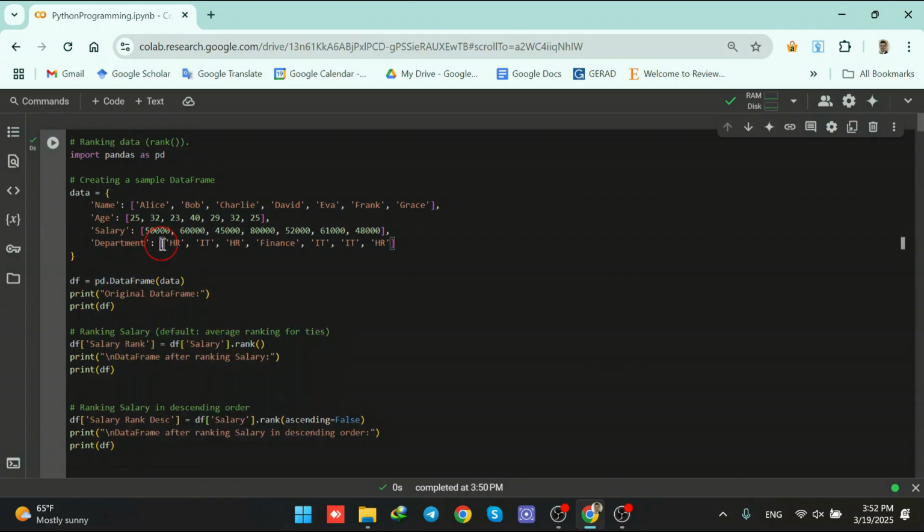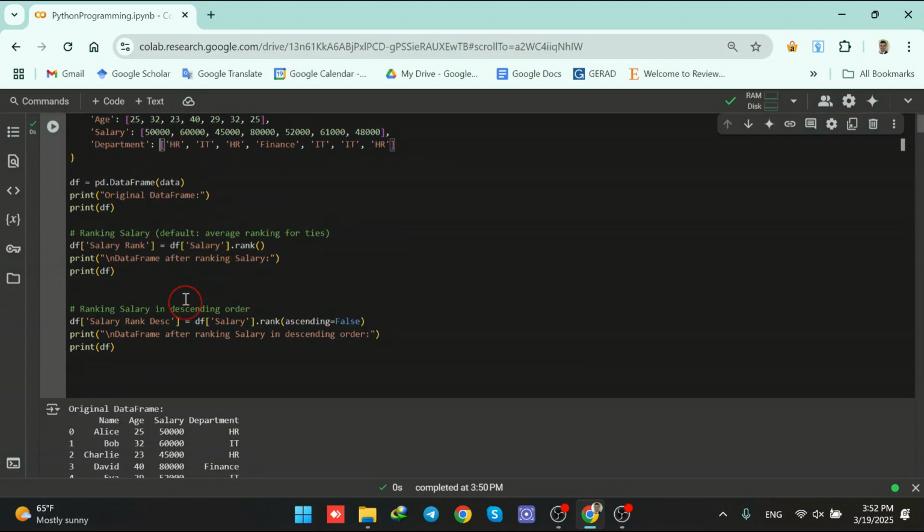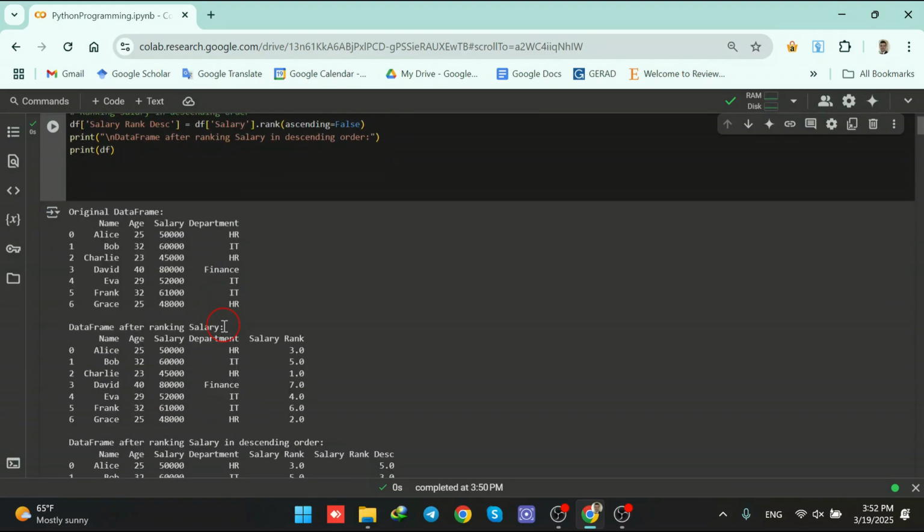Now I would like to start ranking it based on the salary. Okay, so in order to rank it, let me first of all show you the data frame. So this is the data frame. 4 columns: name, age, salary, and department, and each row has an observation. So Alice is 25 years old and with the salary of 50K from the HR department, for example.